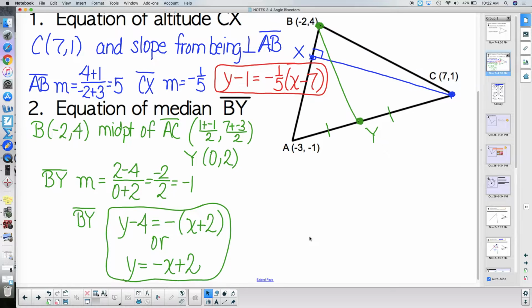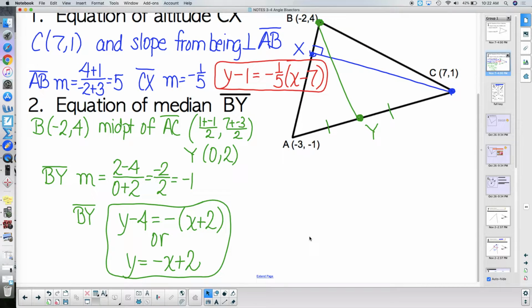For number 2, the median, again, sketched in green so that I can think about what it contains, the midpoint to a vertex. And then I want to calculate each of those things, again labeling things as I go, find the slope between those 2 points, and then come up with a valid linear equation for it.